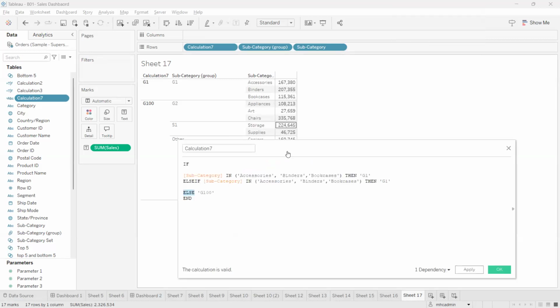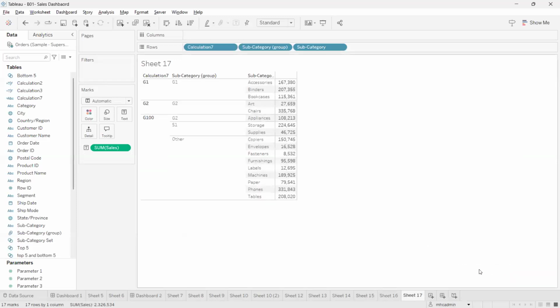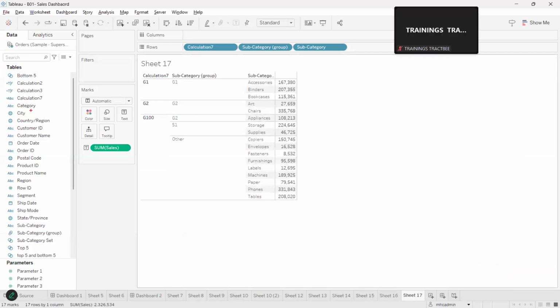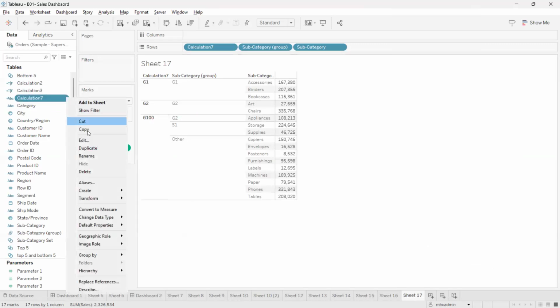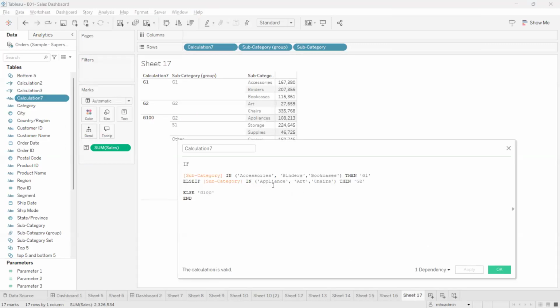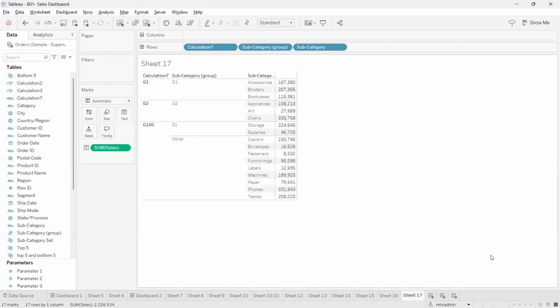Okay, so now here I can say appliances, this is art and this is chairs. Just double click chairs. So this I can say I want it as a group. Just click on OK. Now you see, maybe we have written something wrong in the appliances spelling. So just edit it: A P P L I A N C E S, appliances. Just click on OK.